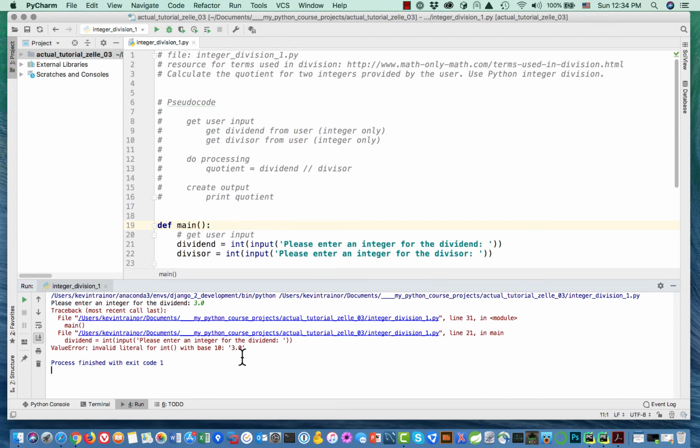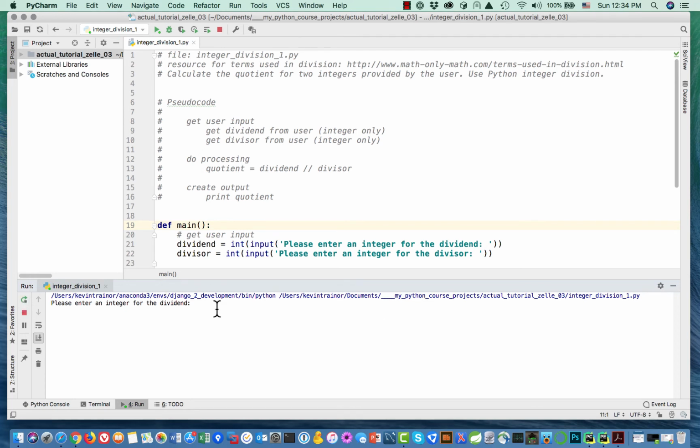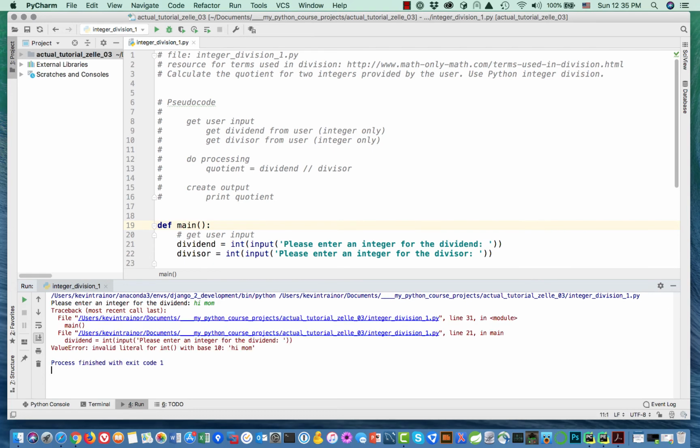Eventually we're going to learn how to capture that error and go back and say, oh, by the way, I wanted a proper integer. Okay. It'll do the same thing on the second input, so we're not going to test that explicitly right now. And then let's see, what if we give it a clearly non-number response, like hi mom? Well, that's going to blow up too. Okay, so I think this is pretty well tested.